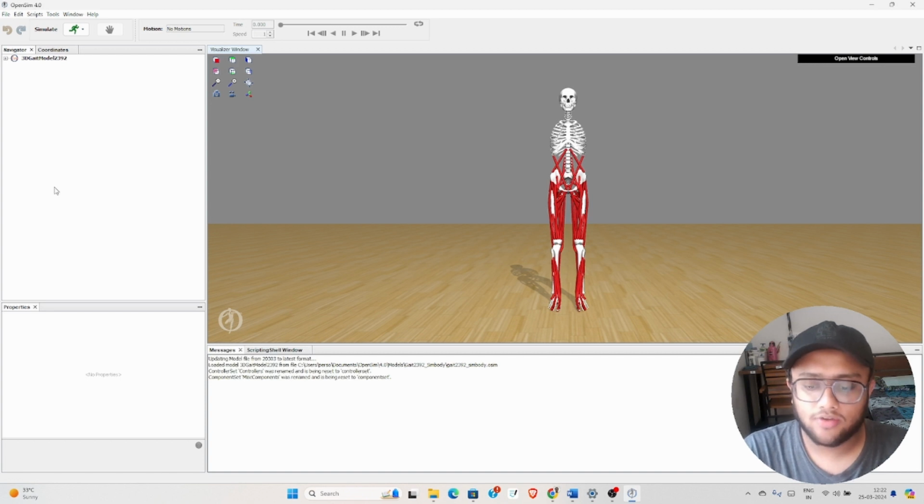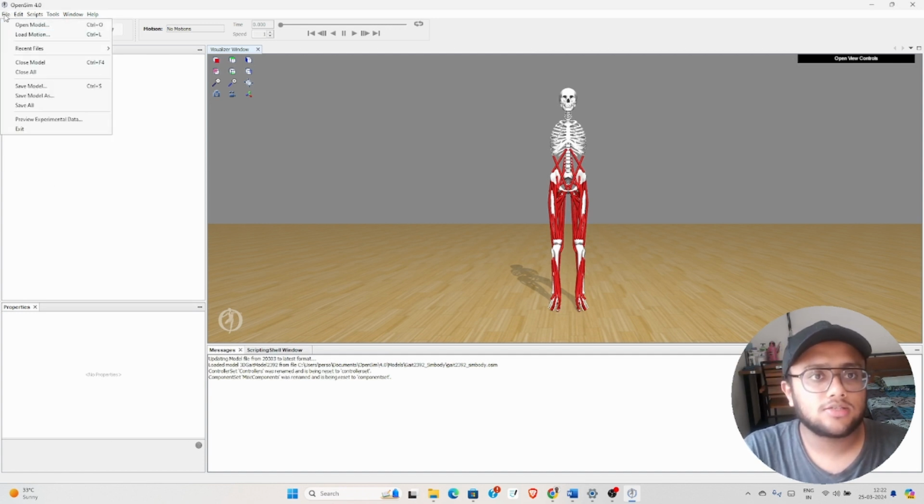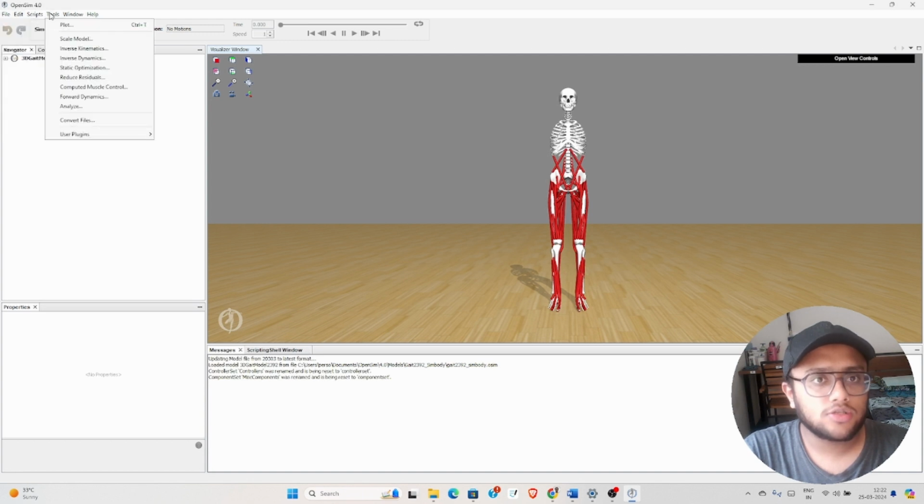Now the scaling of the model is very important because it ensures that the musculoskeletal model closely represents the physical and anatomical characteristics of the individual that we are observing. Here the test subject was Shreya. Let us first scale the model.